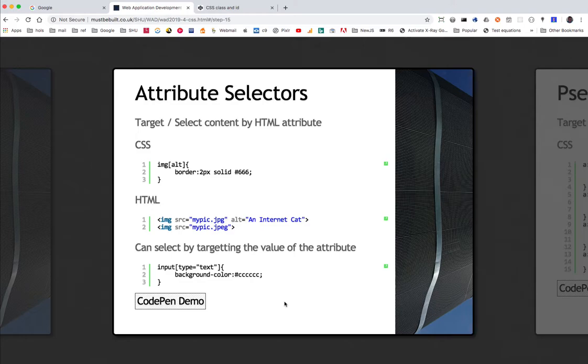So in the HTML below, you see there's 2 image tags there, 2 different JPEGs, and one of them has got an alt of an internet cat, and the other one hasn't. So the styling will only be applied to the first of those 2 images because it has an alt present.